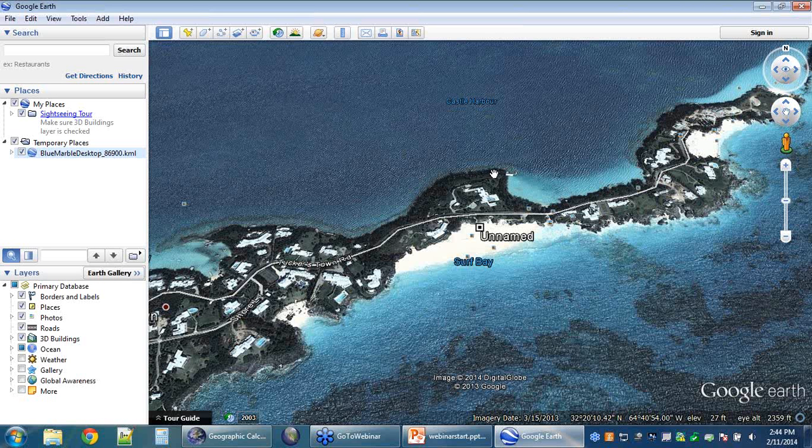It's a place I'd rather be here today. It was -5 when we woke up at Blue Marble this morning, and it's probably a little bit nicer down in Bermuda there today in Surf Bay.